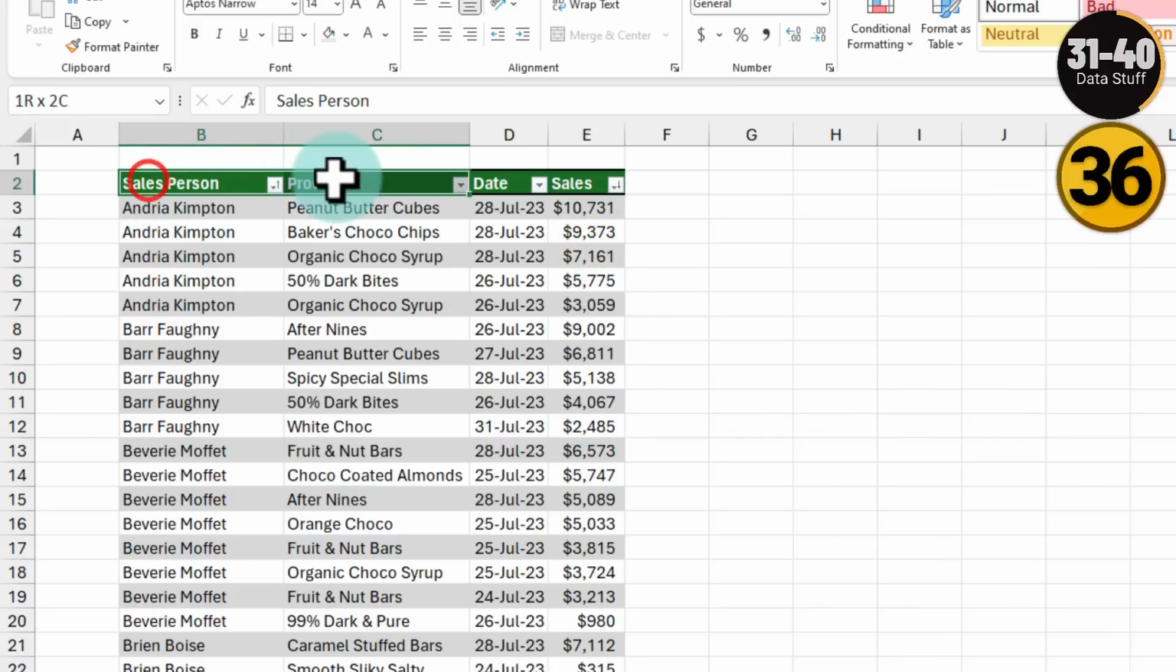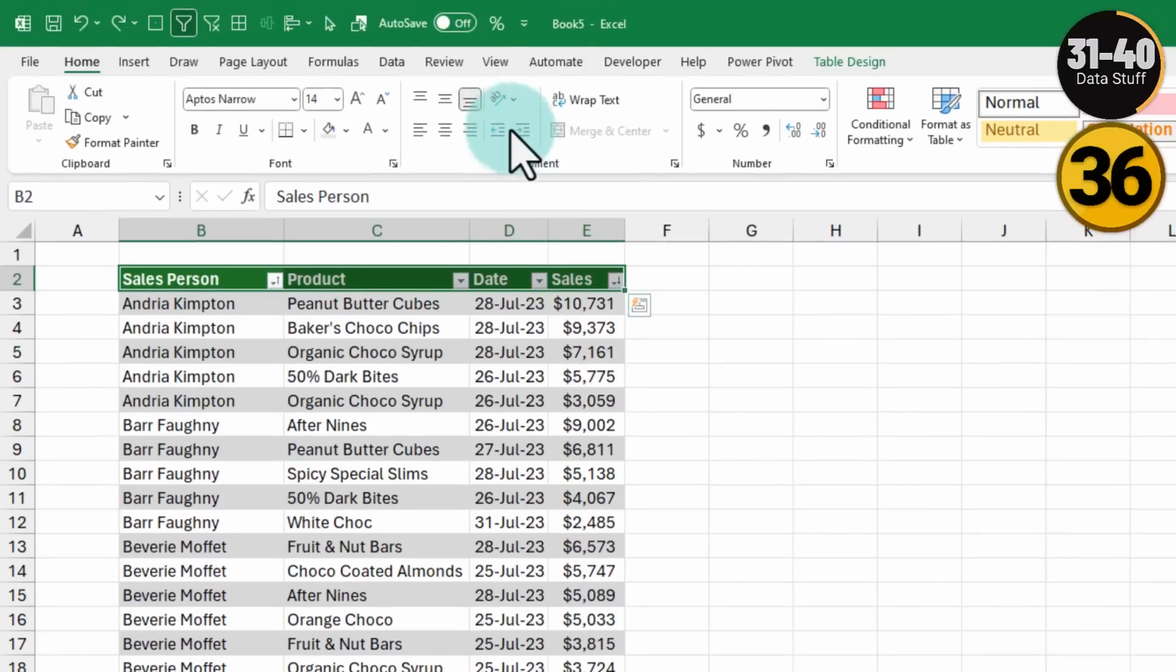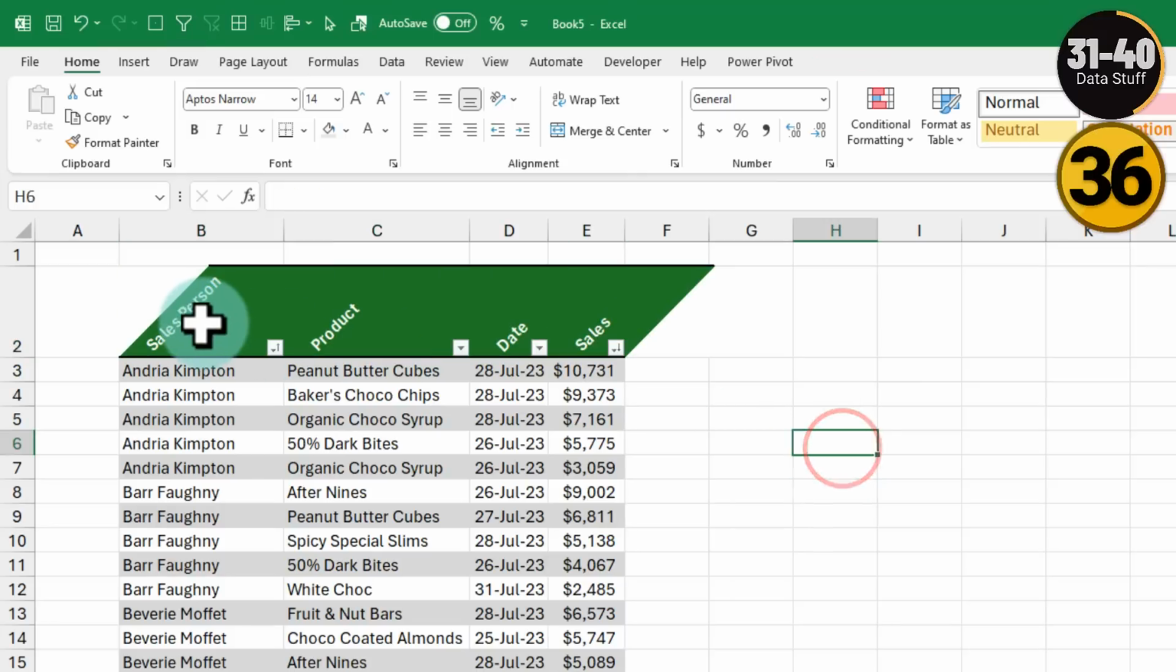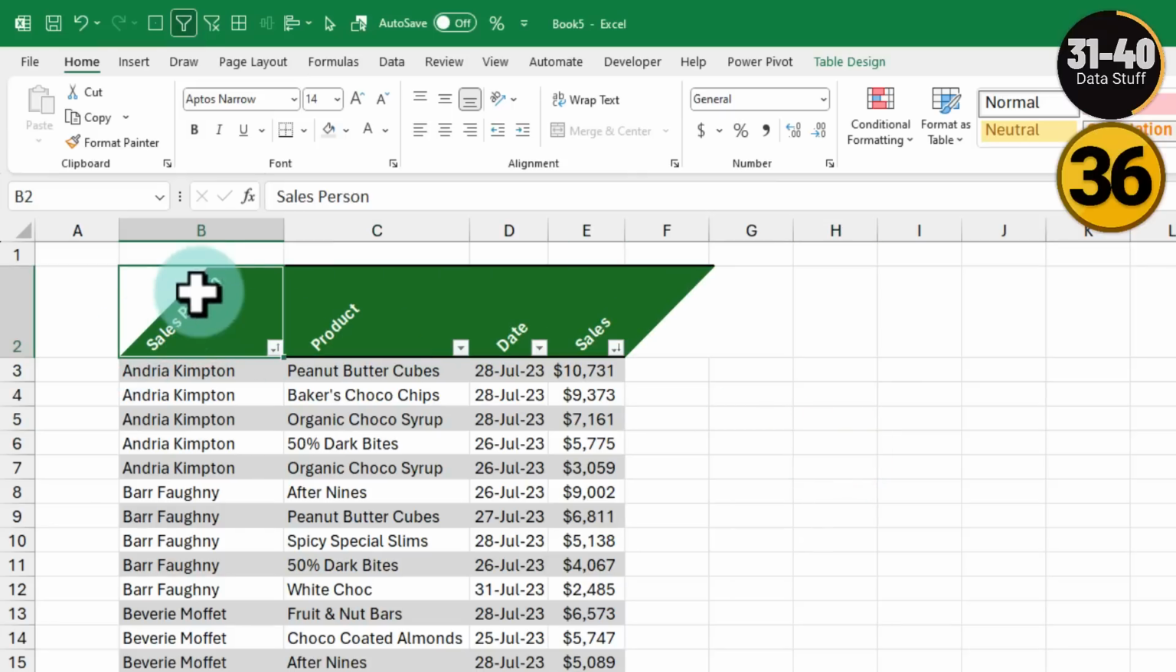Do you know that you can rotate the values in a cell? So right now, these are all horizontal, but you can make them slanted like this. And if the cell has a fill color, even that color gets slanted by 45 degrees.